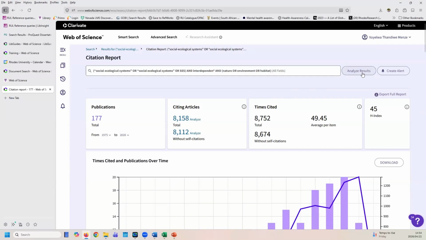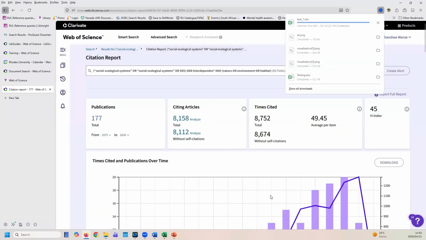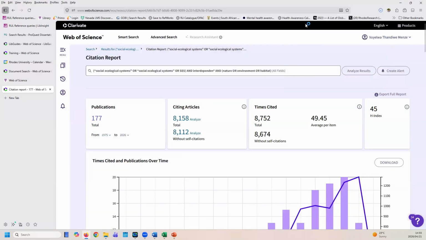Okay. So I've shown you the analyzed results. You can export a full report. Yes, so all the articles can be added in an Excel sheet. Okay, I'm just going to call it test, and I want all of them, and I want an Excel and export. So it's downloading.